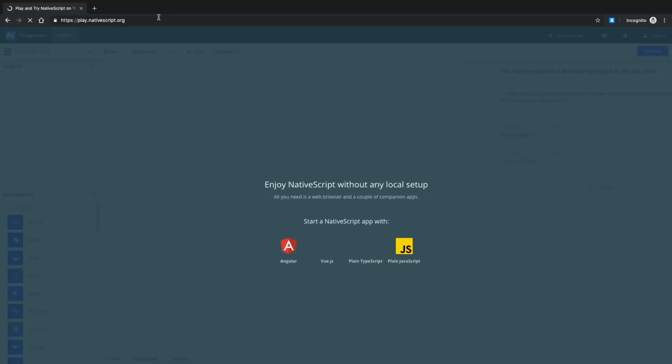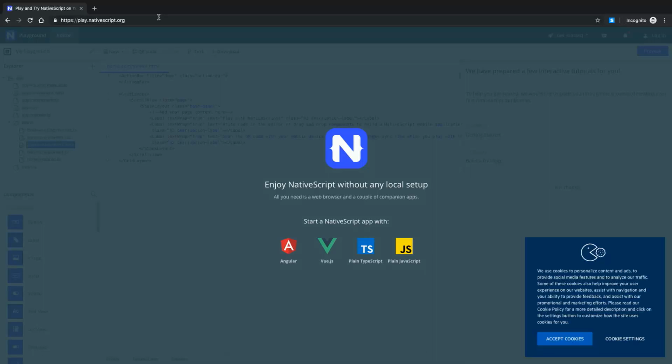So the NativeScript playground is, again, similar to TNS Preview. It's a dependency-free way of getting up and running. Even more so, because I don't even have to install NativeScript locally to get this running. What I'm doing is accessing this complete development environment in a browser. Totally free to use, don't even have to sign up or anything.